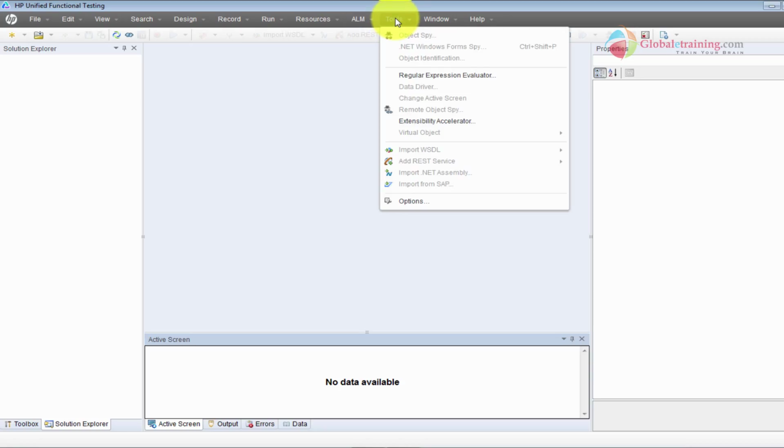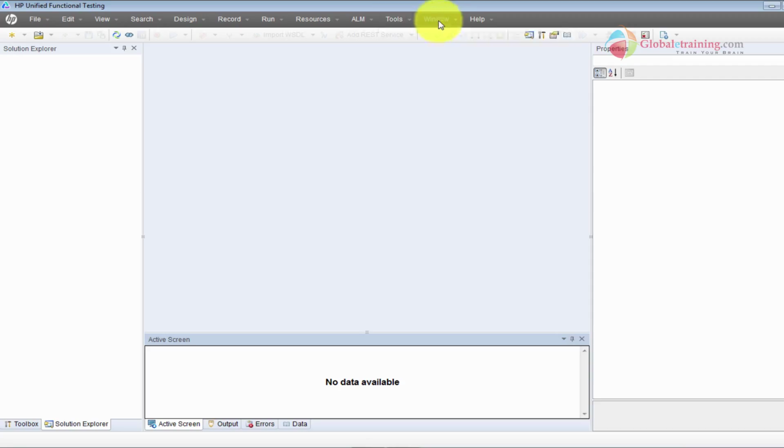Tools, there are other tools out there. We'll look at ObjectSpy in particular as we work through the object repository module. There are other things, ObjectSpy, FormSpy for .NET, and importing WSDL, web services, and all that. And also data driver, we'll look at all that when we do parameterization.